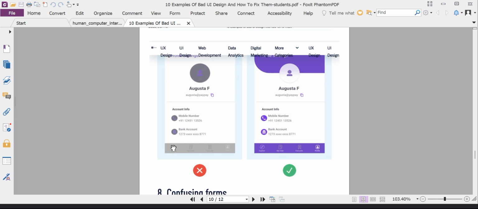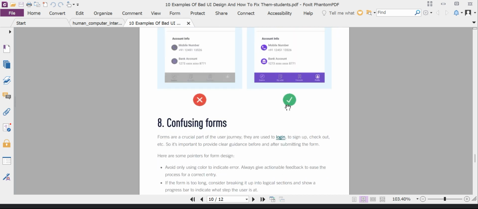Now you can see this section here. It's very difficult, or you need to open your eyes clearly to notice whatever information or icon has been placed here. You look at the right hand side, things are really looking good and very simple. You don't need to strain your eyes to see whatever is there.